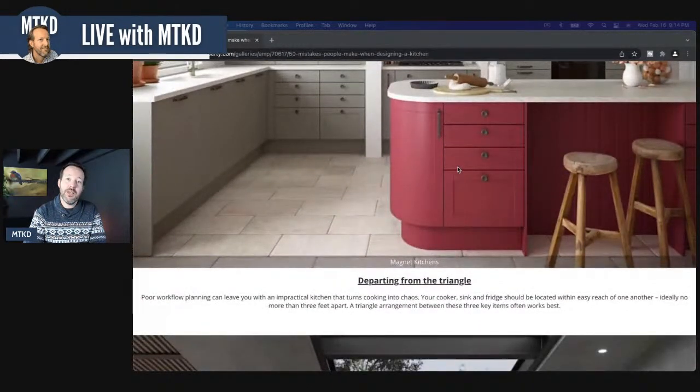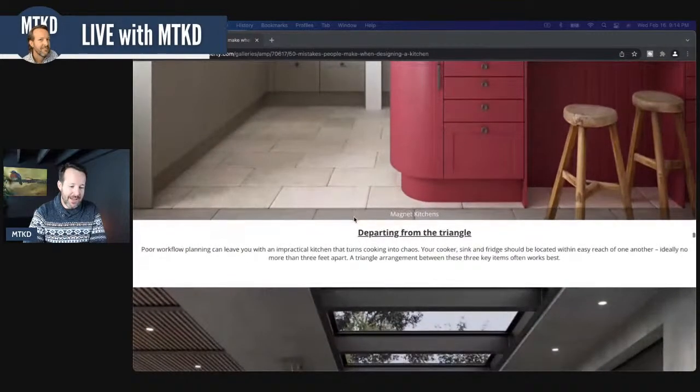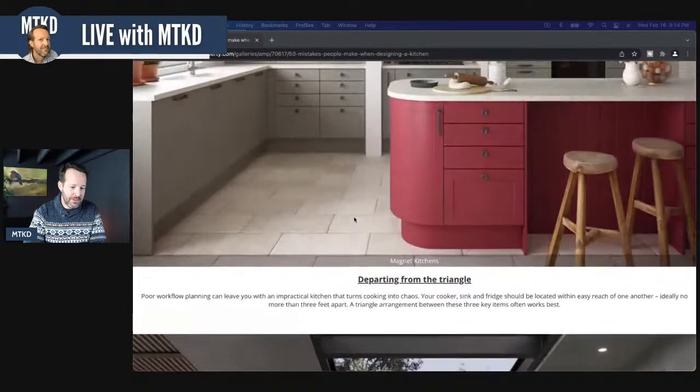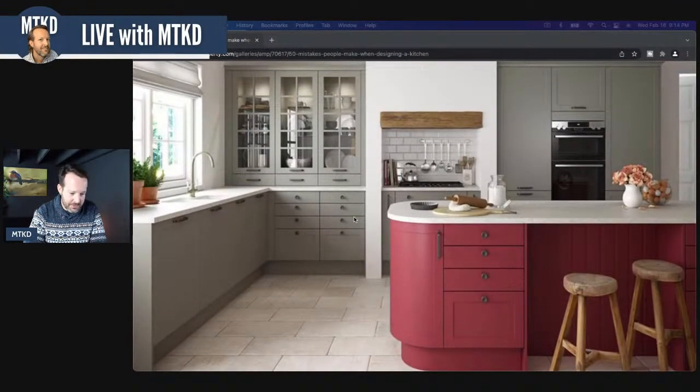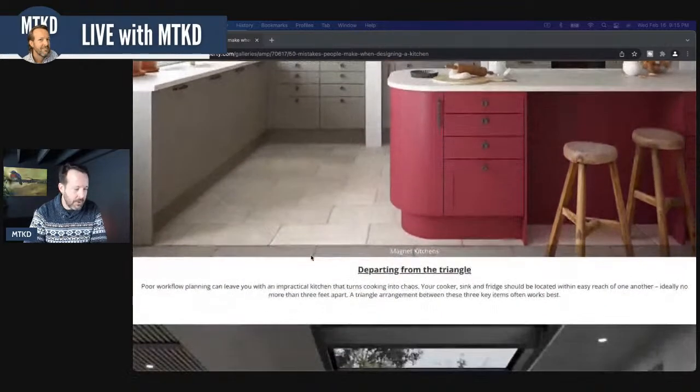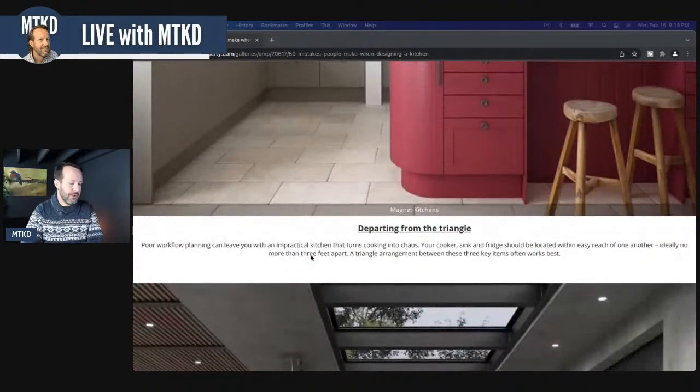Departing from the triangle. It is a design mistake to depart from the triangle. Has this kitchen departed from the triangle? I see an oven. I see a sink. I see a cooktop. I don't see a fridge, unless it's a slim fridge that fits in one of these units. Okay, let's talk about this one. We're almost out of time. I don't know how many of these I got through, but we'll keep going.